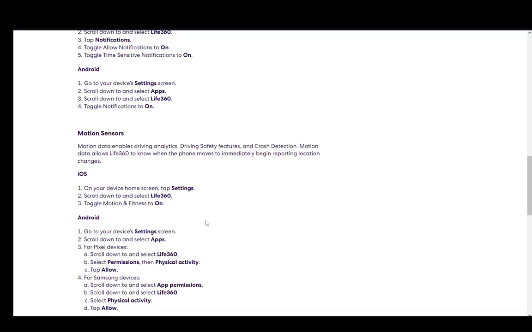First, for iOS, what you need to do is go into the settings on your home screen and then scroll down and select Life360, then set Motion and Fitness to On. That is pretty much the physical activity permission.